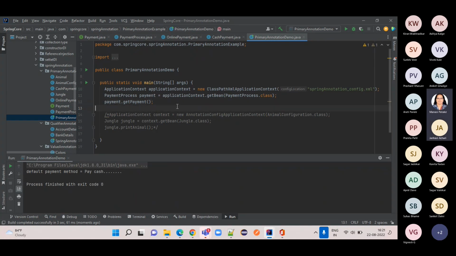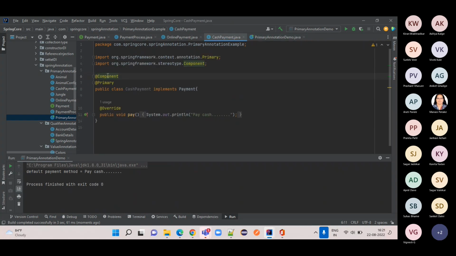Okay. One more point, guys, if you can check: the @Primary annotation was used at the class level, correct? Yes. And @Qualifier we use on a field, setter or constructor. Yes.